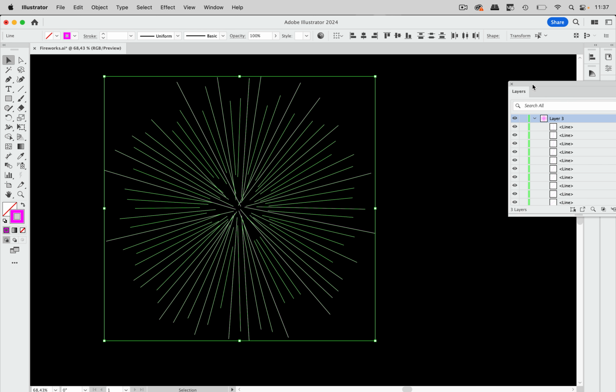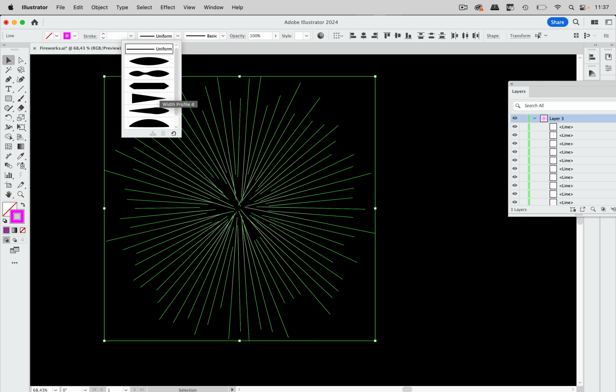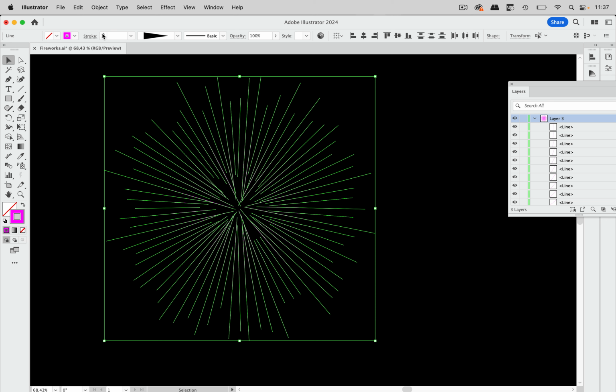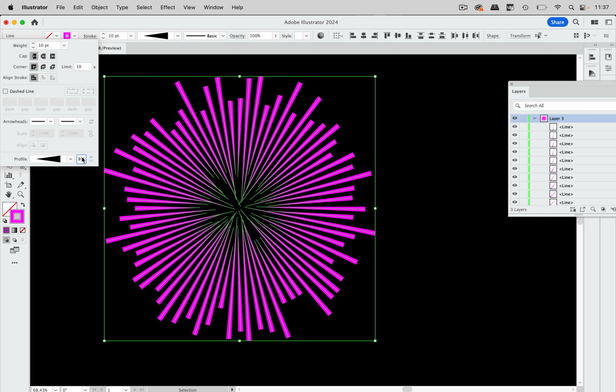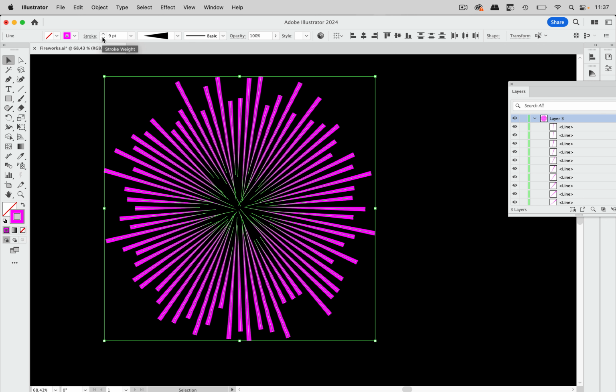And now we are going to make them look like the fireworks. So first of all, I'm going to apply a width profile from the menu up here. Let's do it like this. And let's increase the stroke weight. And the fat part of it is in the center, so let's go to the stroke options and just turn that around. It's a little too thick, so let's make it slightly thinner, like so.